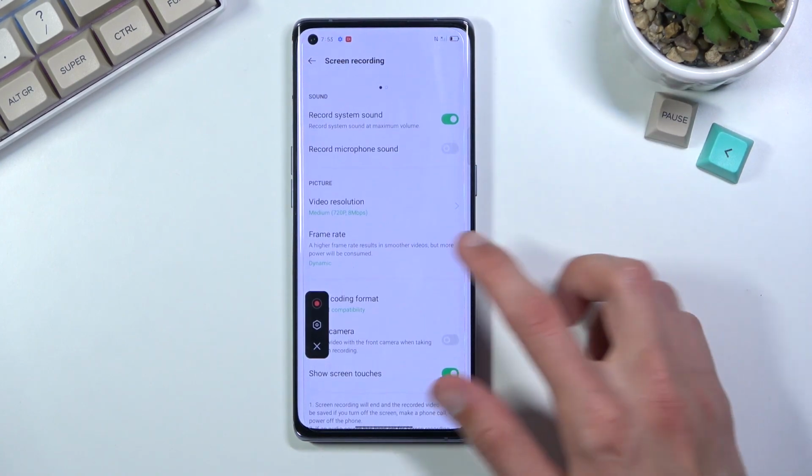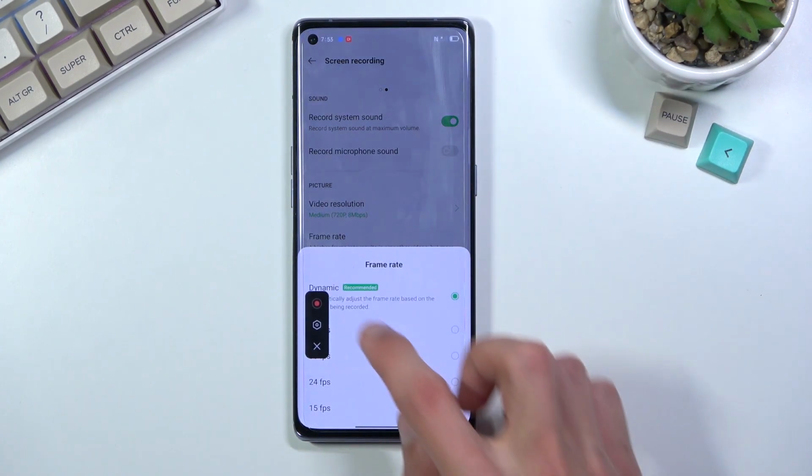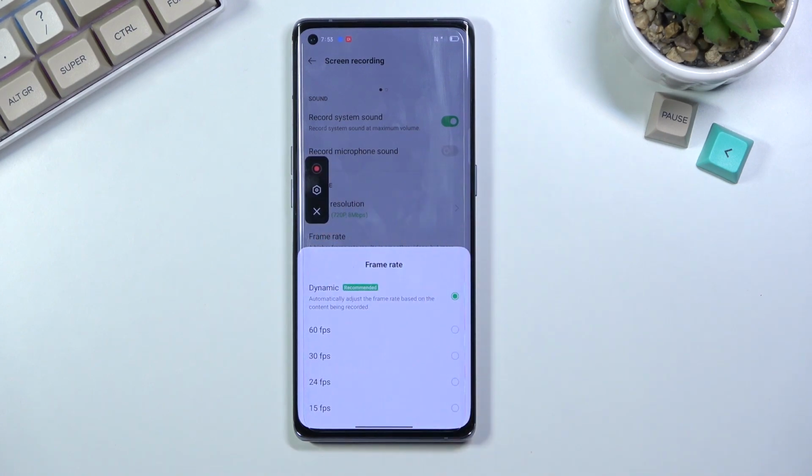And what else we got? Frame rate, we have dynamic. Gonna move this around. So dynamic automatically adjusts frame rate based on the content being recorded. So if the content is being shown at 60, it's gonna record at 60. If an image is being shown, it's probably gonna record at like 15 frames. So this is probably the best option to keep.